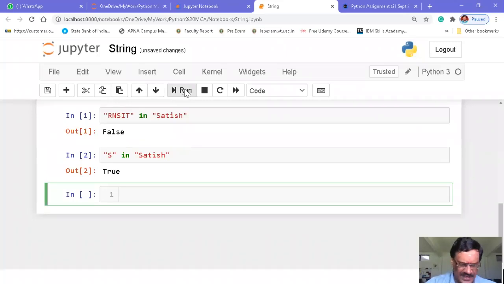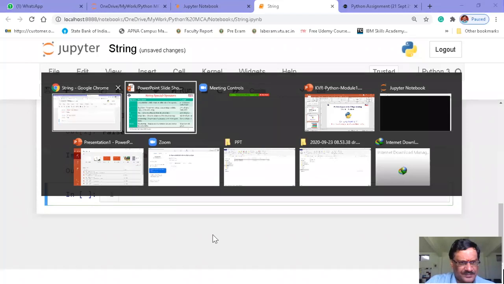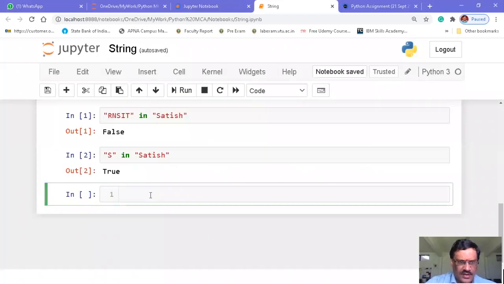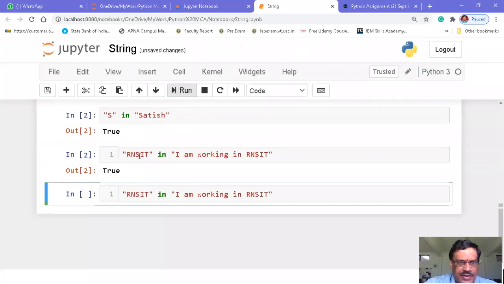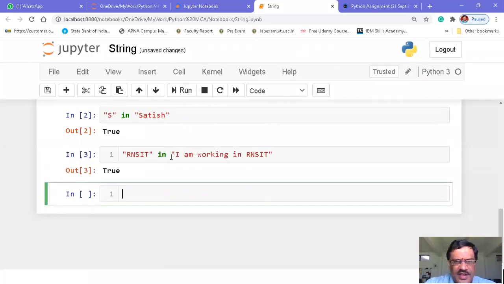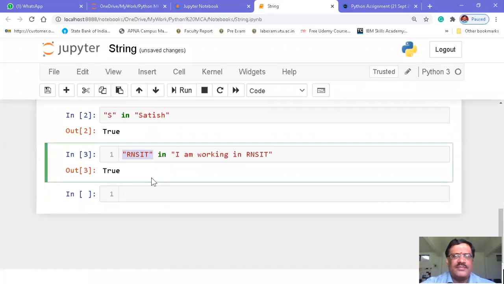We have already seen this, and it especially helps in long sentences. For example, I am working in RNSIT. If I check whether RNSIT is in this and run it, it returns true. If it is present in the sentence, certainly it will return true. If it is not, then we can also take some other actions.